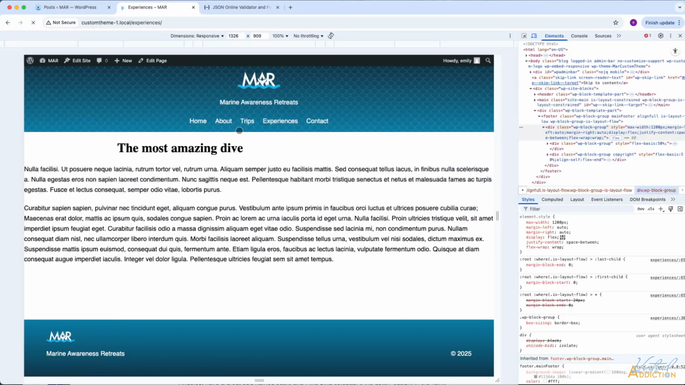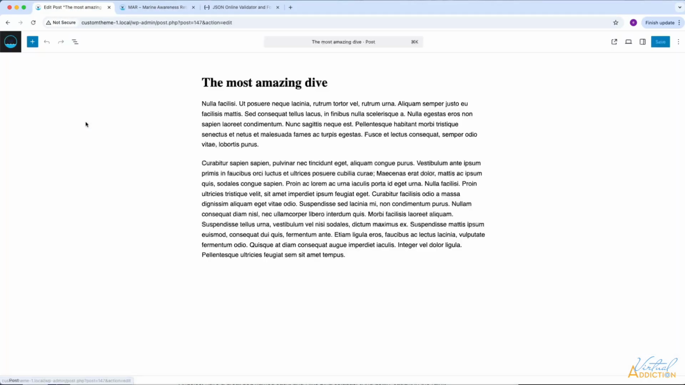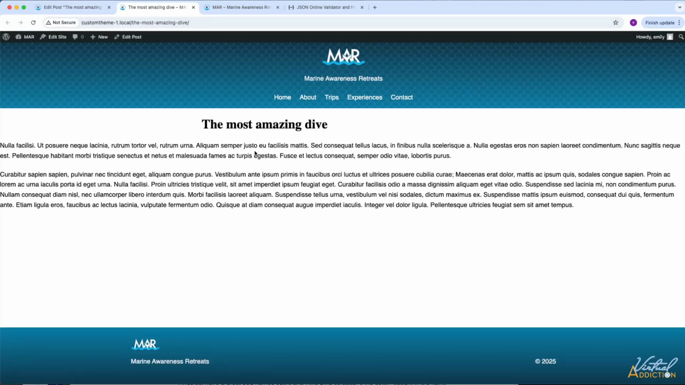One of them shows under experiences. This isn't showing all of them because I haven't set up my query loop or my post homepage. Let's not worry about that right now. If I go ahead and open up one of these posts, you can see that the formatting looks okay inside of WordPress, but if I open the post in the front end, the formatting is a little bit wonky.